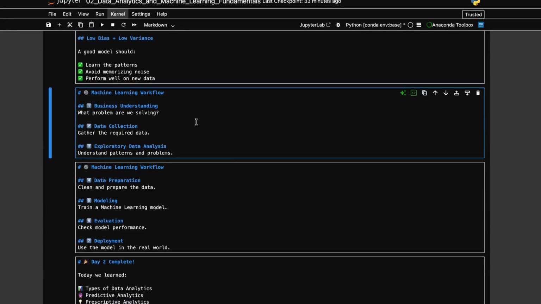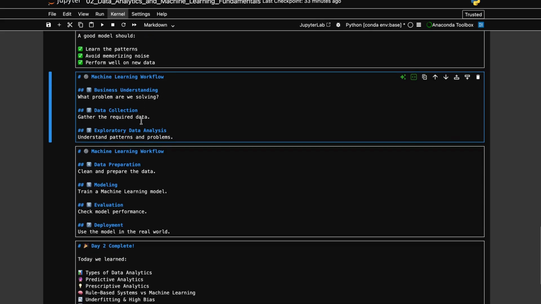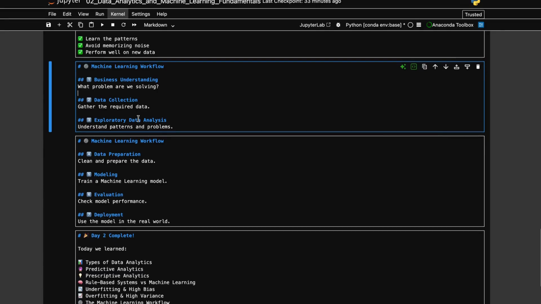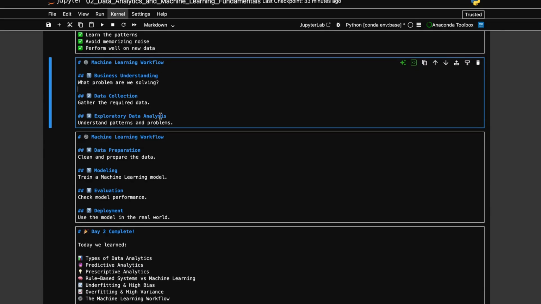Now, how do we actually build a machine learning project? First, we understand the business problem. Then we collect the required data. After that, we explore the data to find patterns, trends, and problems. But that's only the beginning.